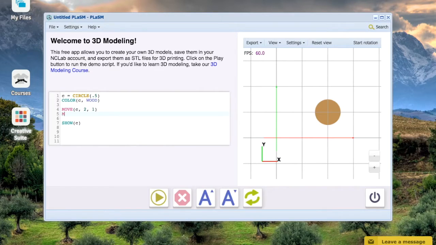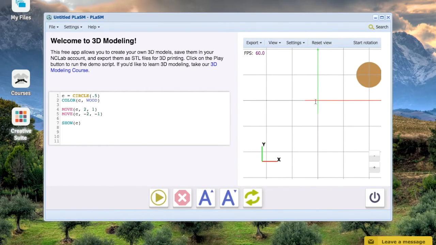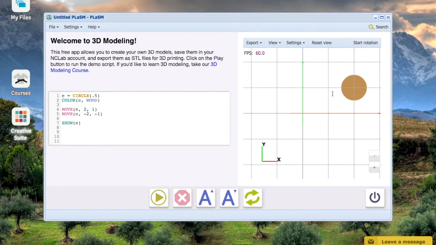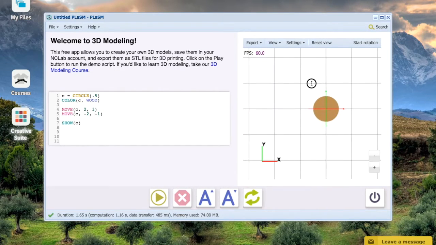So if we call move again, and we decide to move our object C, and we move it -2 units in the x direction and -1 units in the y direction, we don't expect it to go down here to the point -2, -1. Instead, we expect it to go from where it is here, -2 and -1 down. So let's run our program and see where it ends up. Like we thought, directly at the origin.